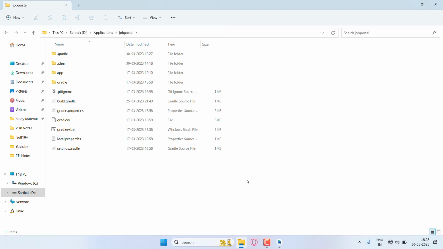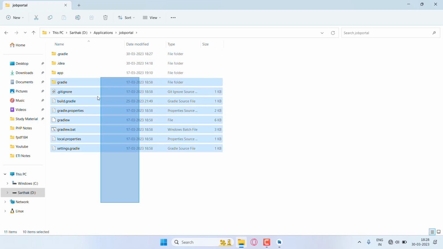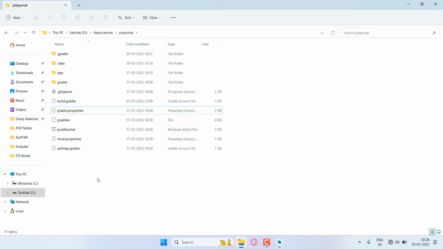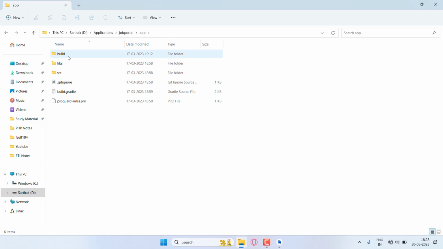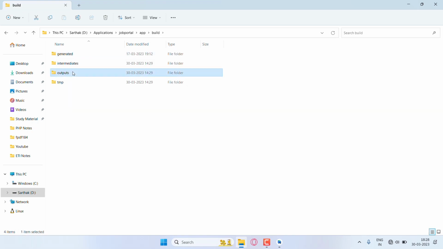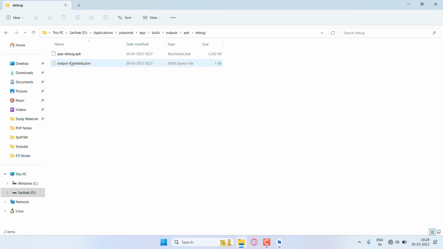And then if you want to get the location where the app is saved, just go to the folder where your application is created, and then go to app, then build, then outputs, and then apk, after that debug, and this will be your app. You can share it to your mobile and then you can install it and test it.